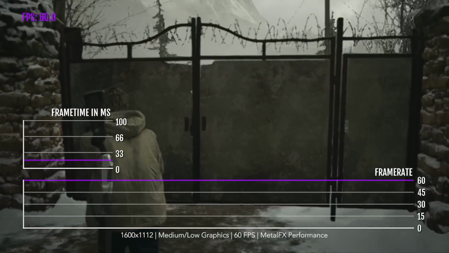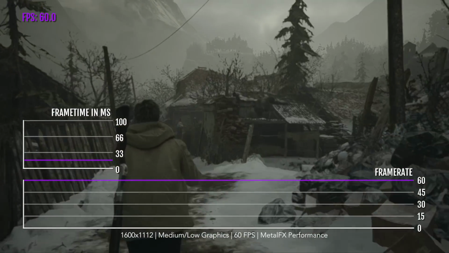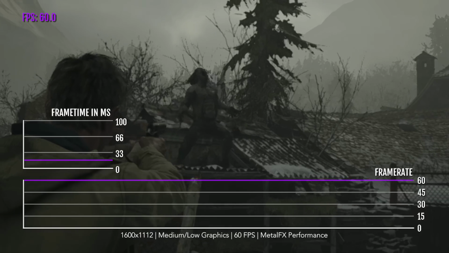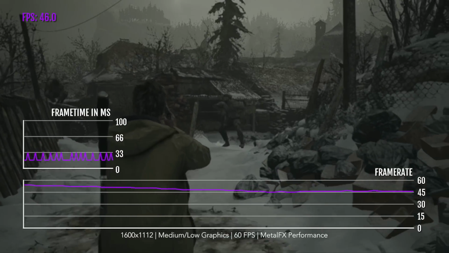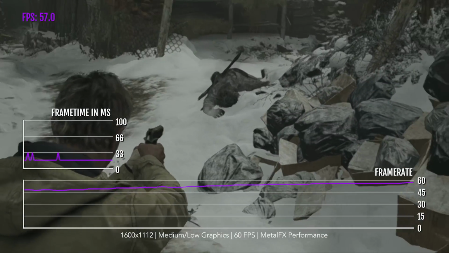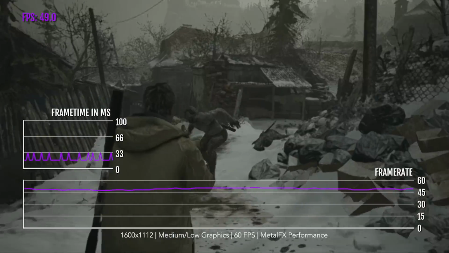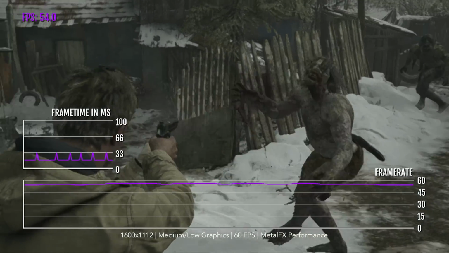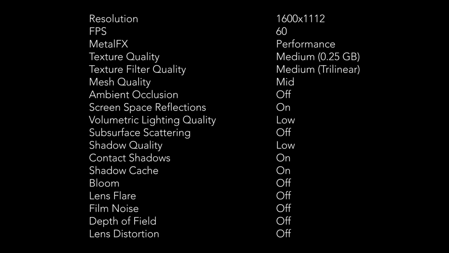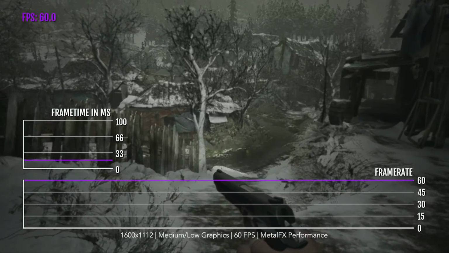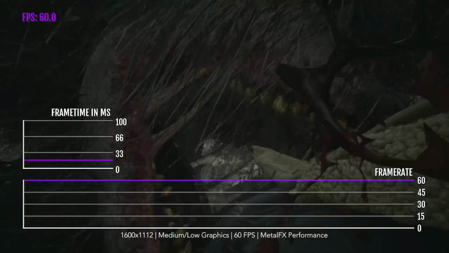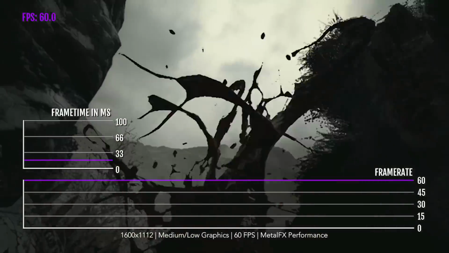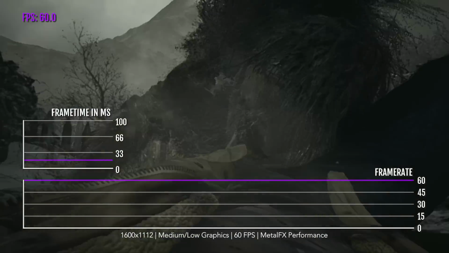What if you want 60 FPS on the M1 iPad Air? It's possible, actually, and it's much more achievable than the iPhone 15 Pro, which basically cannot achieve 60 FPS, even at the lower settings. What you want to use is my on-screen settings right now. This is 1600 by 1112 with a mix of medium and low graphics. The FPS target is 60 and Metal Effects is switched to performance.